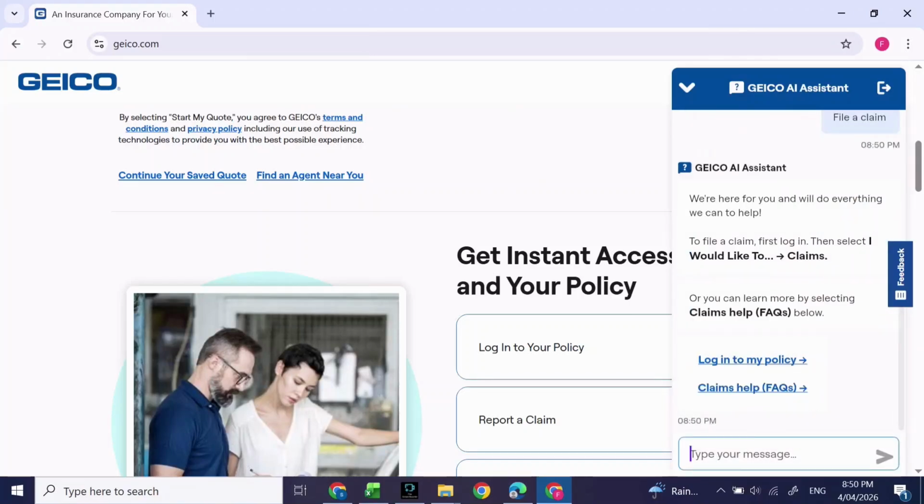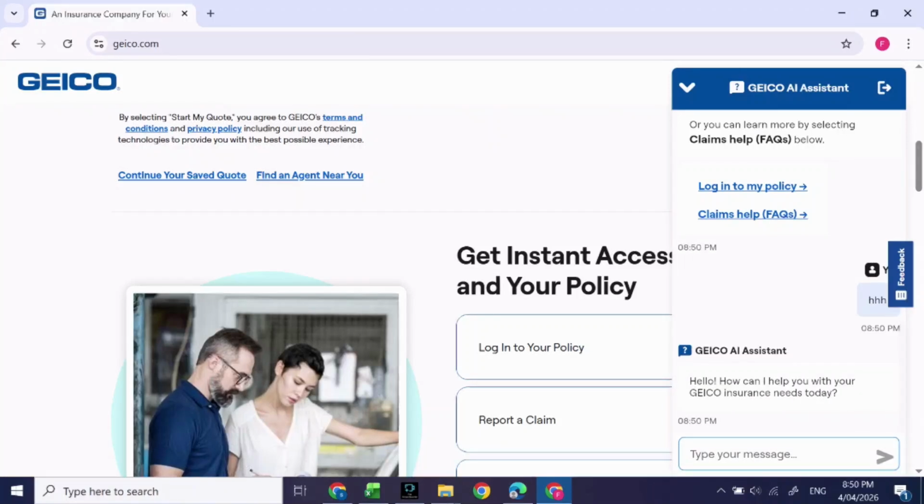You can choose the options there, or you can also type in at the bottom to ask questions and to ask for help. And this is how to open the Geico virtual assistant and start help.